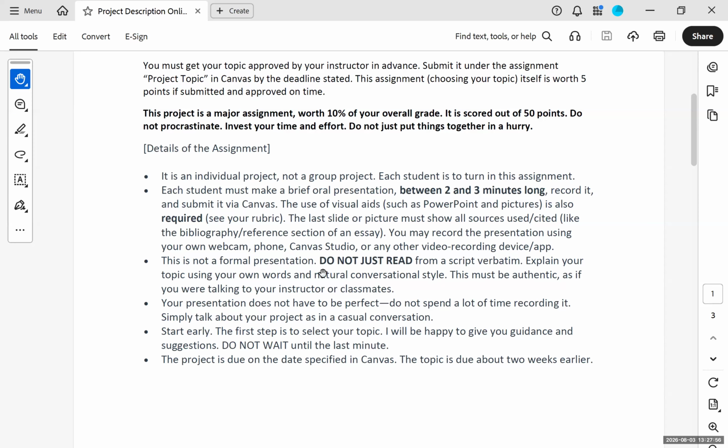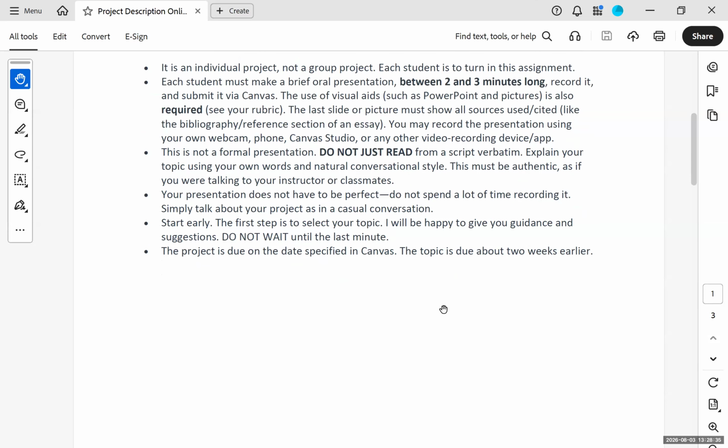But here's the important point. When you do your presentation, do not, let me repeat, do not just read from a script verbatim, word for word. In other words, what I want you to do is talk to me as if you are in a natural, casual conversation with me, telling me what you have learned. This is not a formal speech. Just tell me what you have found and what you want your audience to know about your topic and the mathematical application you chose to describe. That's basically it.